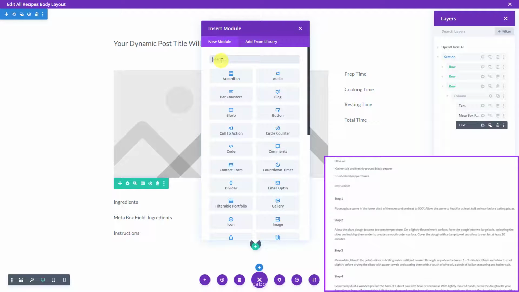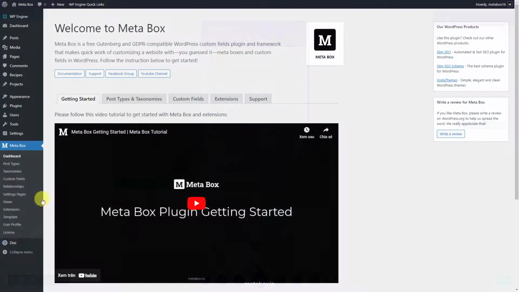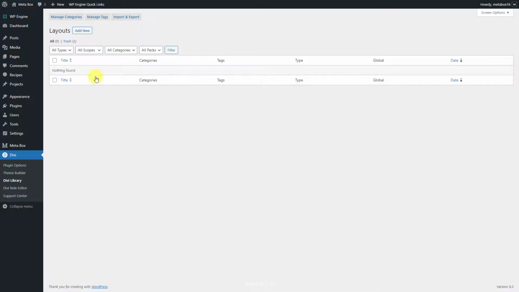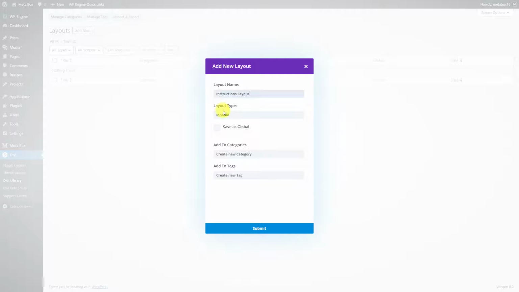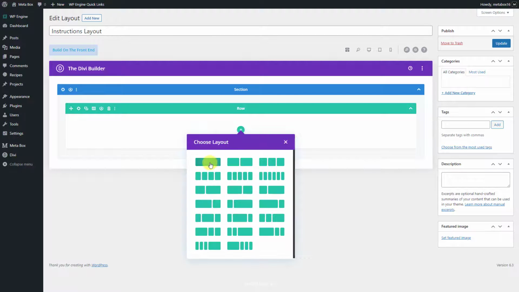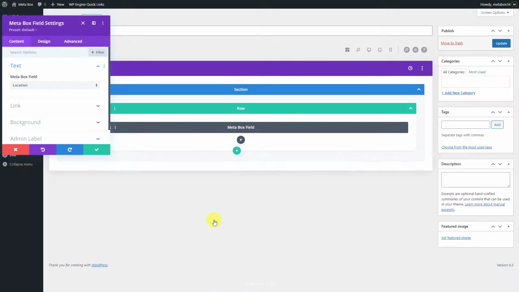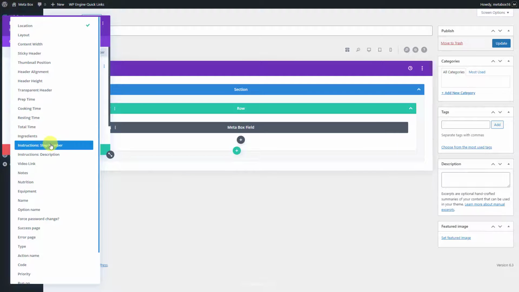However, this instructions section may include information which are set in steps. I did save them in a clonable group. So instead of adding a MetaBox field module, we should go to the Divi library and add a layout for this group first. Set this layout type as section. Inside the layout, add MetaBox field module and set its location as a subfield of the group to get data from it.